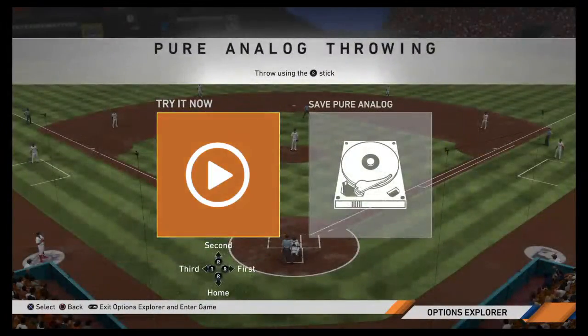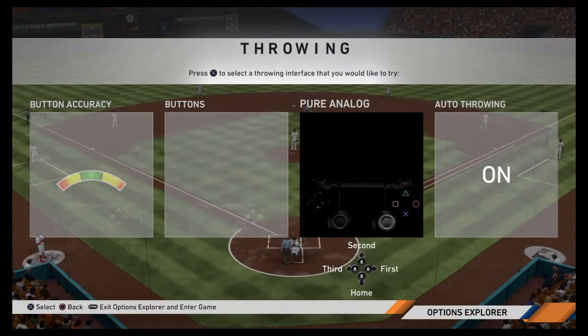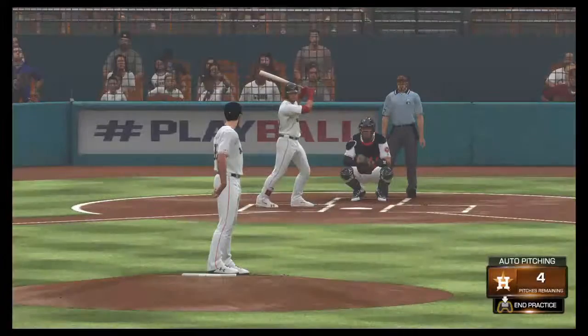When using pure analog throwing, it's important to flick or hold the right stick in the direction of the base you'd like to throw to before the ball is picked up.